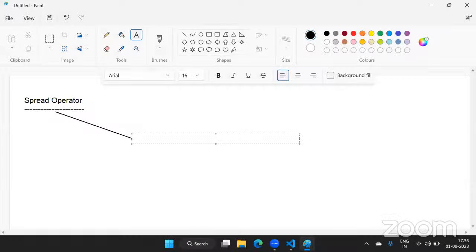Object, or using this spread operator, we can copy the elements of one array into another array. What is the use of the spread operator? Using the spread operator, we can copy the properties of one object into another object, and we can copy the elements of one array into another array.